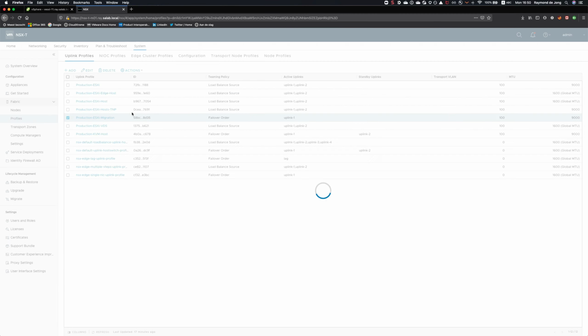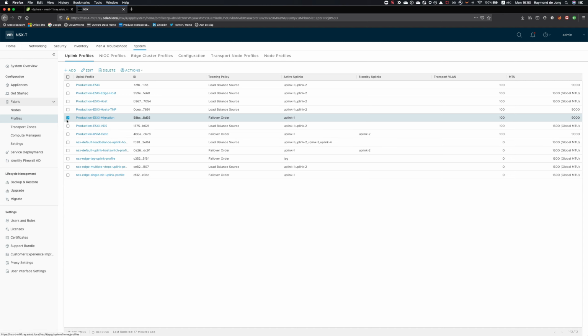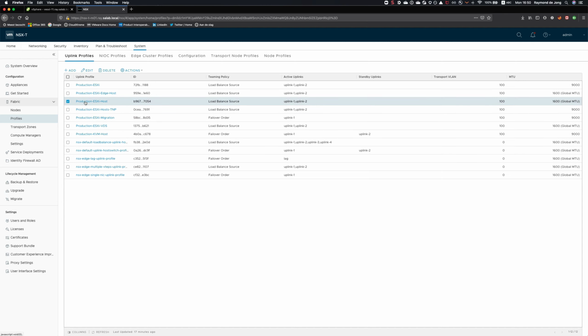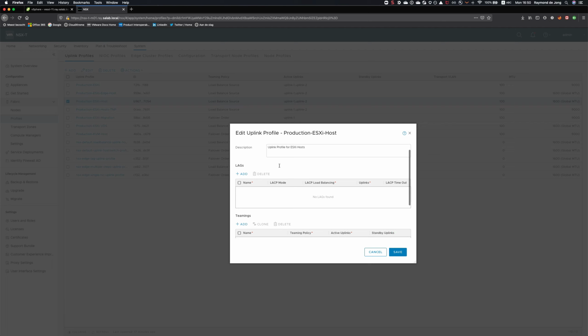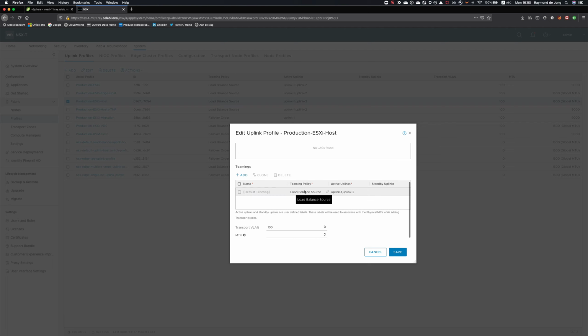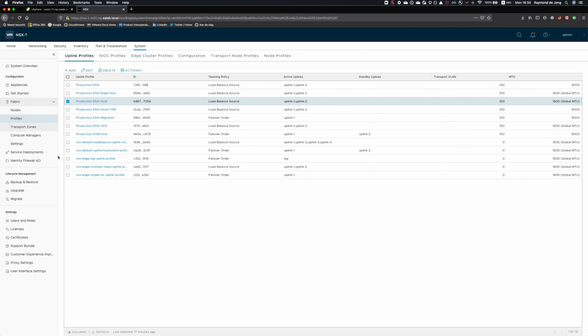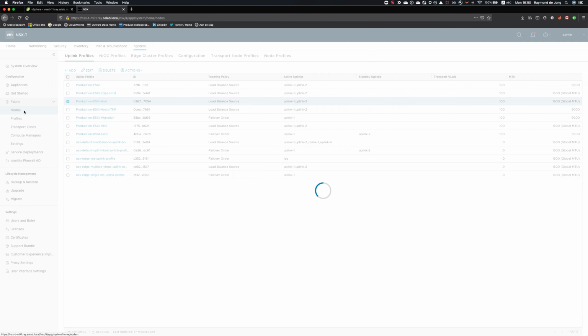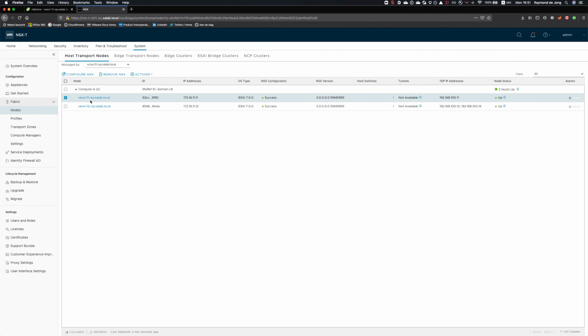If you look at the profiles, I've also created a profile which I want to use on the VDS, in this case the production ESXi host uplink profile. As you can see, I'm going to use load balance source, uplink 1 and uplink 2 as active uplinks, transport VLAN 100, and I don't configure an MTU because this is configured at the VDS level. Configure NSX.